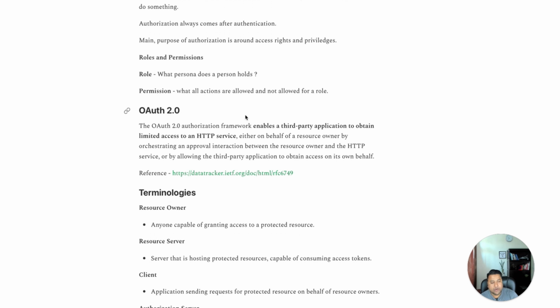you might be using a feature, login using Google, login using your Microsoft Outlook account. Or maybe you're using Facebook, etc. The concept works like this: that particular website that you want to access has resources, but it doesn't have your identity. Who has your identity? Google has your identity.